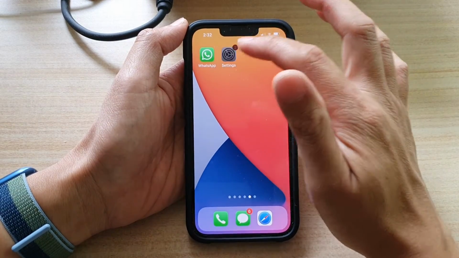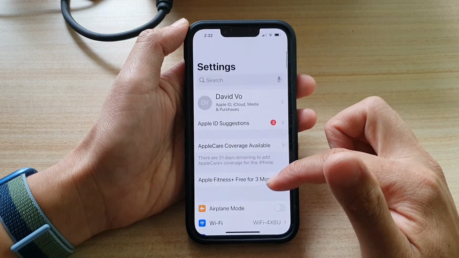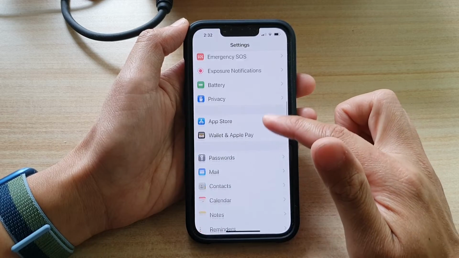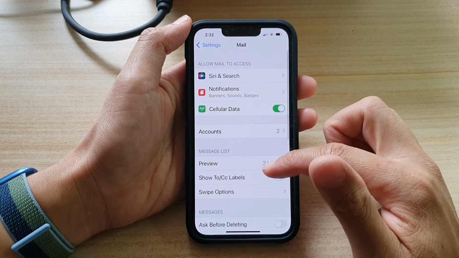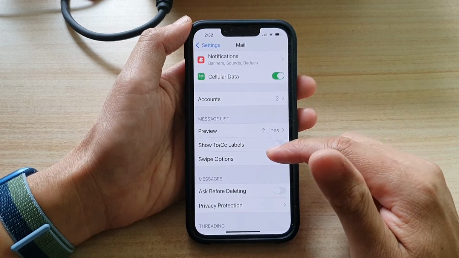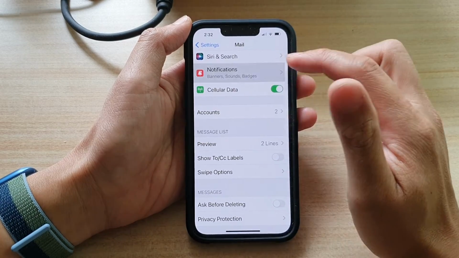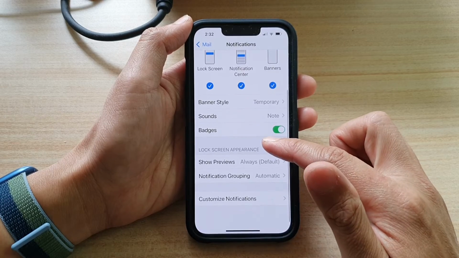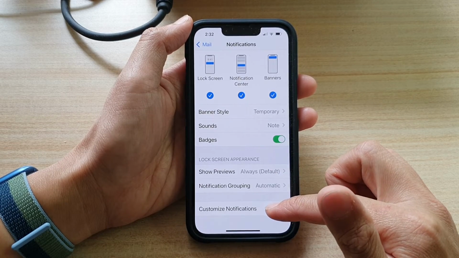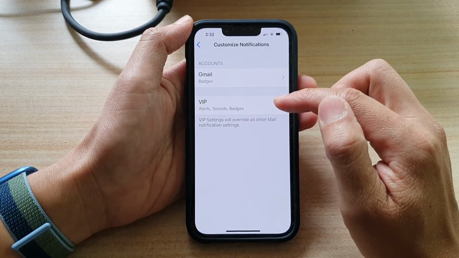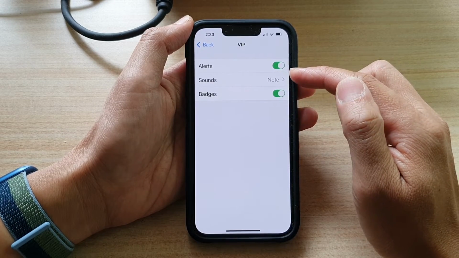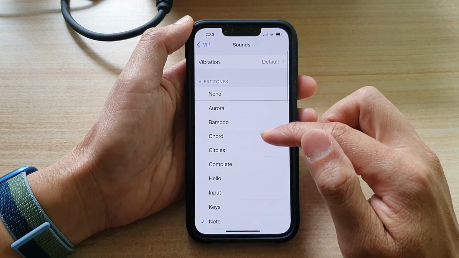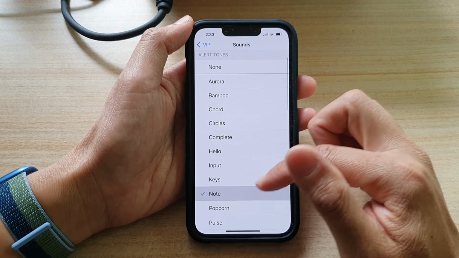In here, tap on Settings, and in Settings, you want to swipe down and tap on Mail. Next, go down and tap on Notifications. In Notifications, you want to go down and tap on Customize Notifications, and then tap on VIP. And in here, tap on Sounds, and by default, it is set to Note right here.